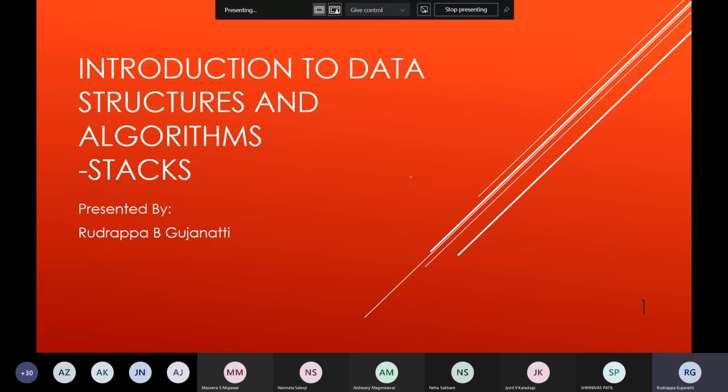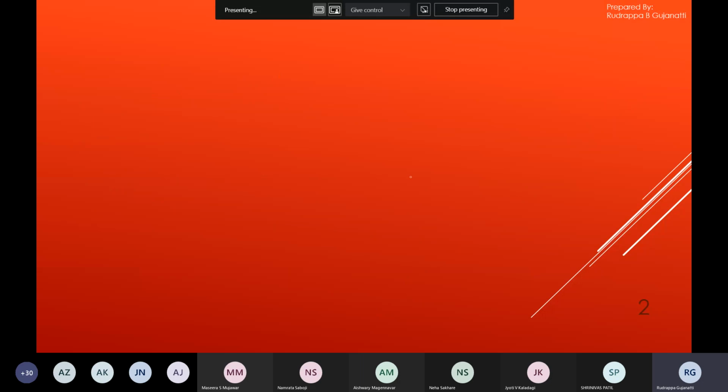In the coming sessions, we'll be discussing stacks, then we'll move ahead with queues, and lastly we'll discuss trees and graphs, and a few examples pertaining to the searching and sorting operations which are done using those concepts. So in today's session, we'll start off our discussion with respect to stacks.